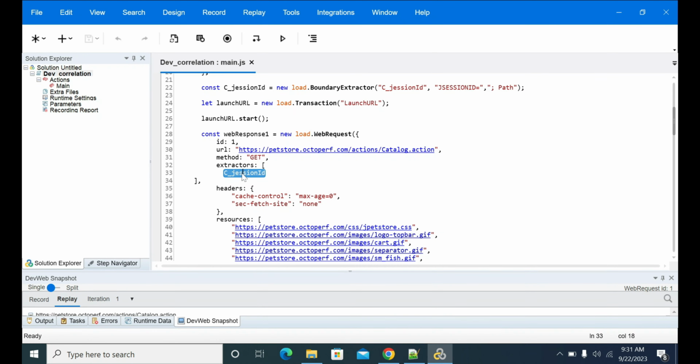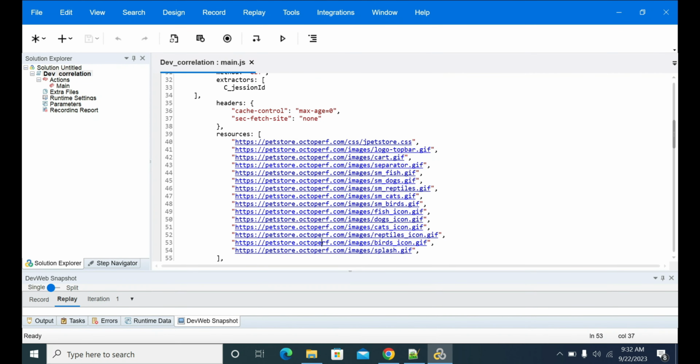In this extractor, it will show you the left boundary, the right boundary, and to which variable it has to be saved. Once the extractor has extracted the data and you want to reuse it, you need to use it as web response one dot extractors dot the variable name declared, JSession ID. I have given the naming wrong here, so it should be JSession ID. I'm using that JSession ID below.